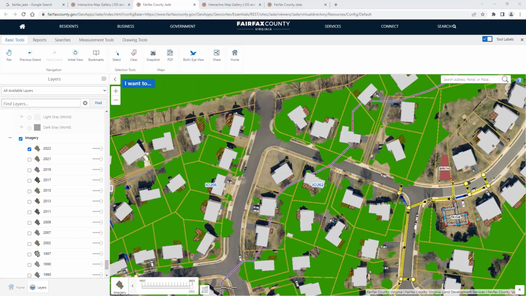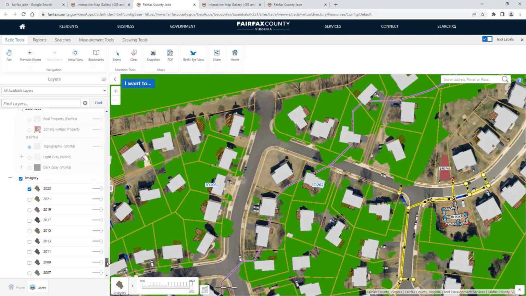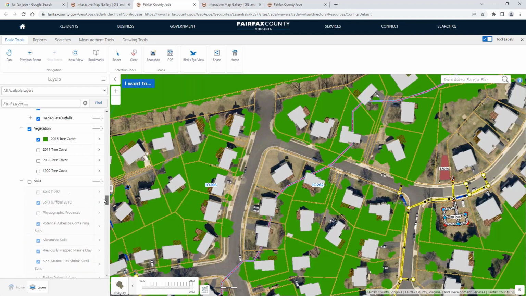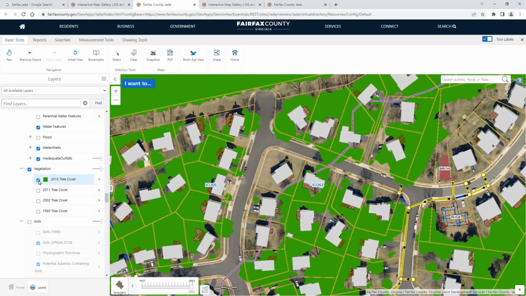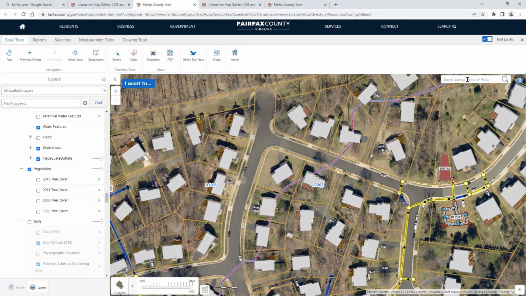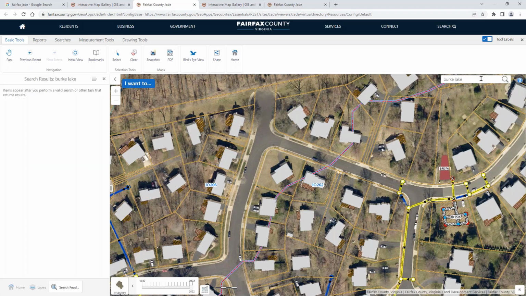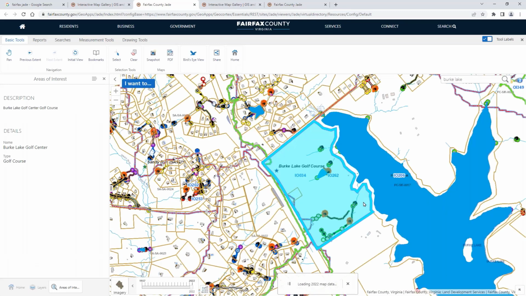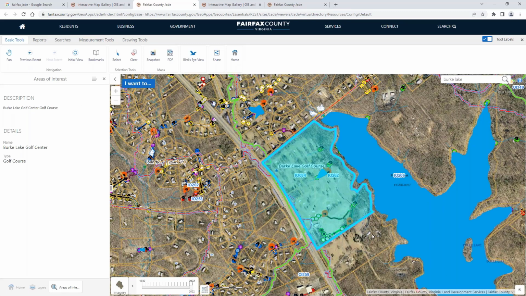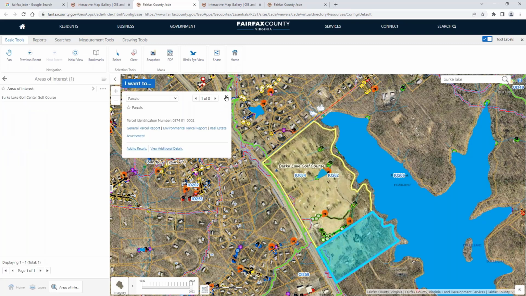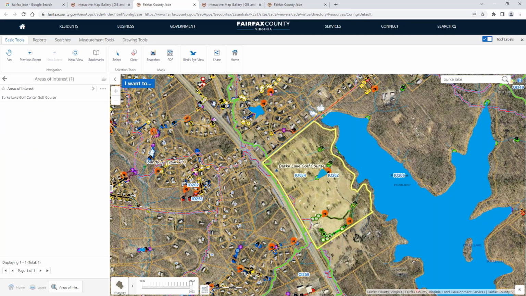Okay. Another thing, let me turn off the tree cover. I'm going to zoom to a location just so I can show you more with the aerial imagery. Search Burke Lake, points of interest popped up, so I'm going to zoom to this one. So what we're looking at now is Burke Lake. I'm going to cancel these.